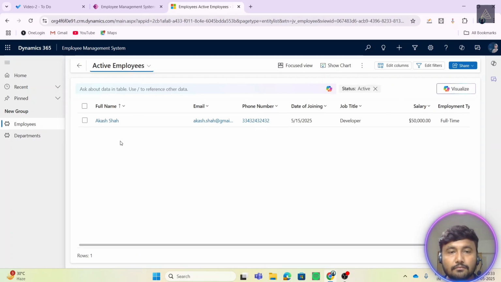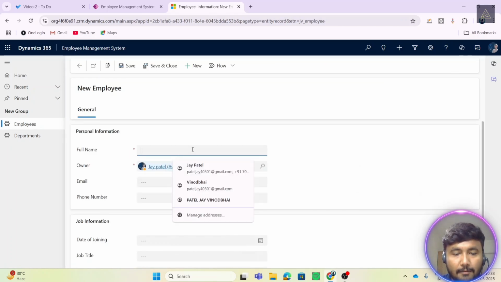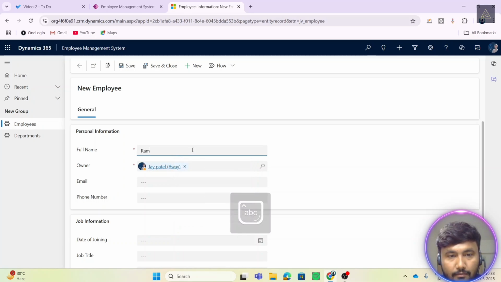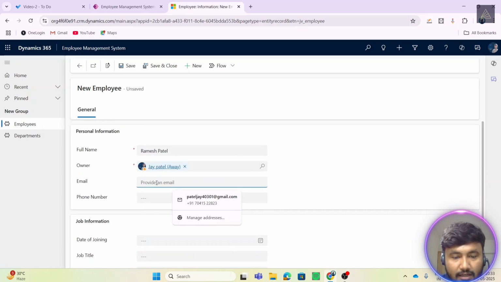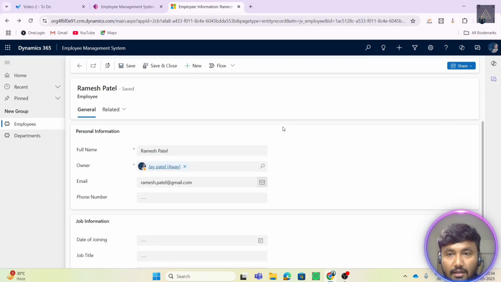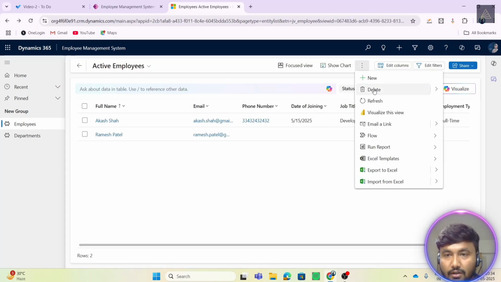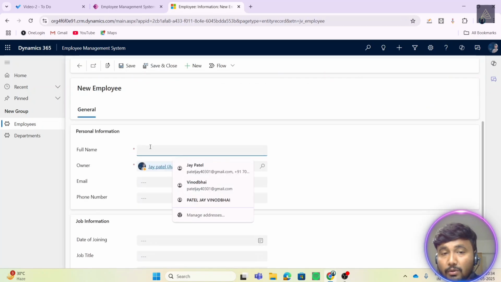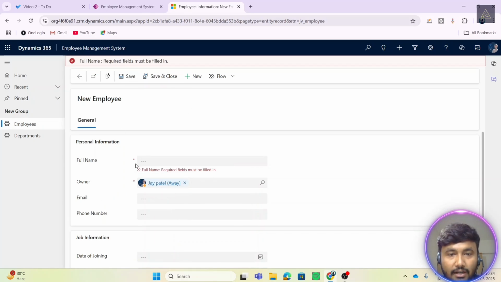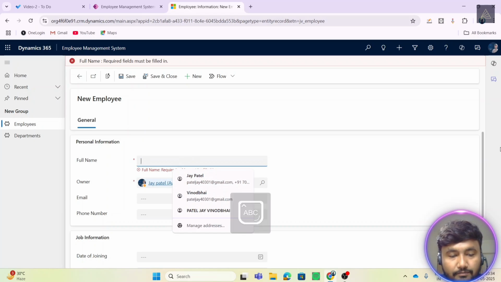Okay. Now I also want to create a few more records. So let's just quickly create a few more records. Okay, I will not enter all the other information. I'll just enter the email address here. Okay, let's click on save and close. Let's quickly create 2 or 3 more records. See, I was able to save the record because the other fields were not required. But if I would not enter the full name, and if I try to save this record, it will tell me that full name required fields must be filled in, right? So this is important.